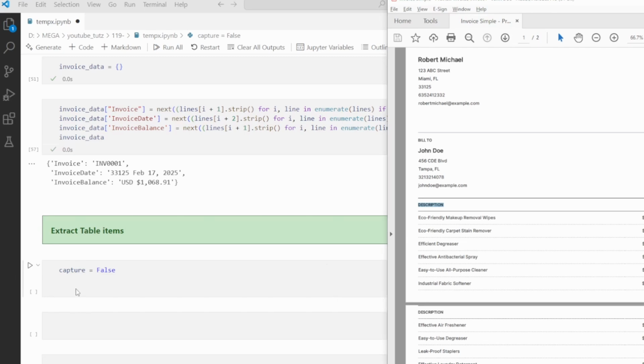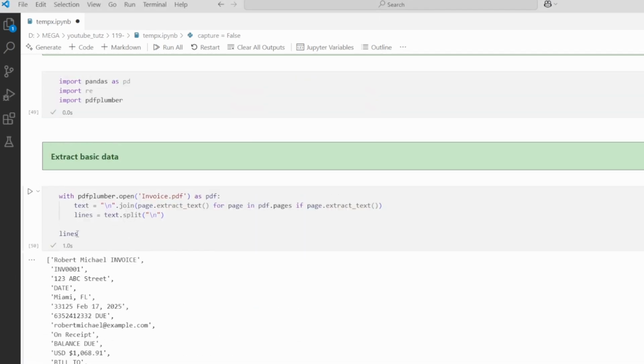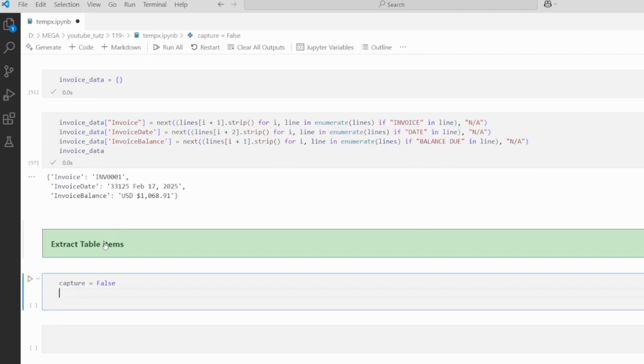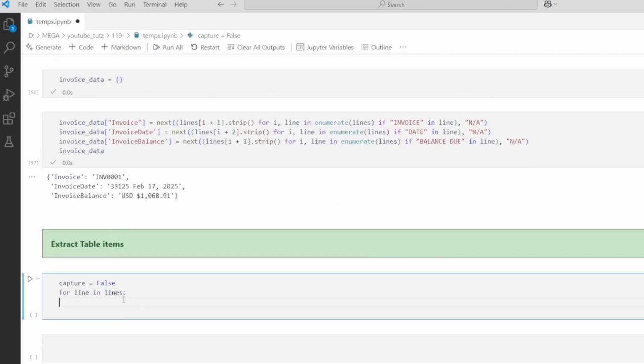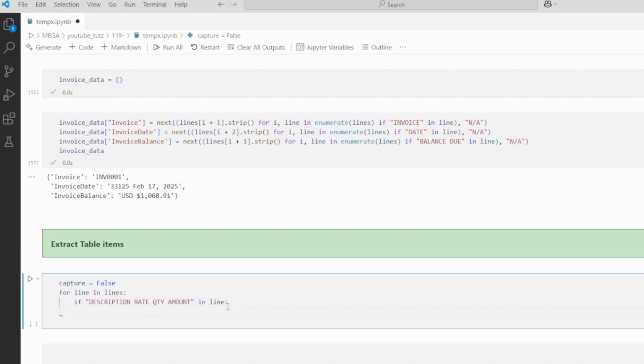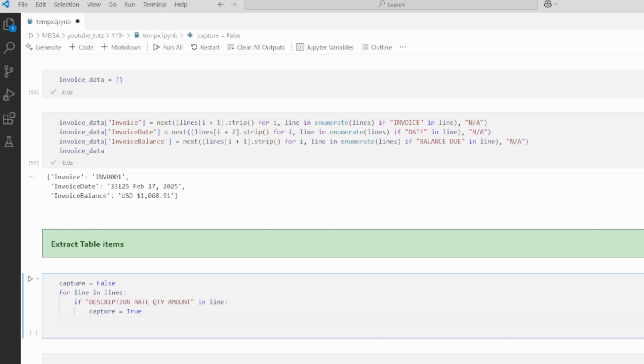Next, we loop through the lines we saved. So we already know that the lines we saved were in lines variable, so let's start looping through the lines. So we say for line in lines, and then we simply say if description, rate, quantity, amount in line. So if we find this value, next we do is we say capture equals true. Once the capture is set to true, this indicates that we should start now capturing the data from subsequent lines. And then we add continue, which skips the rest of the loop for this iteration so that the header line itself is not processed further.